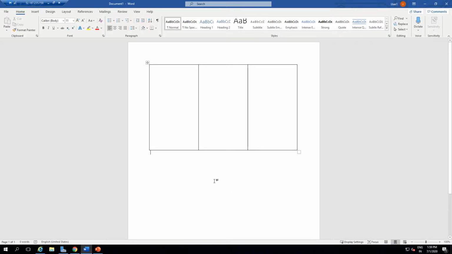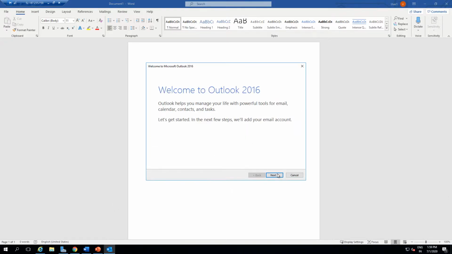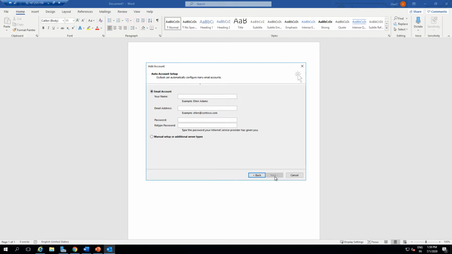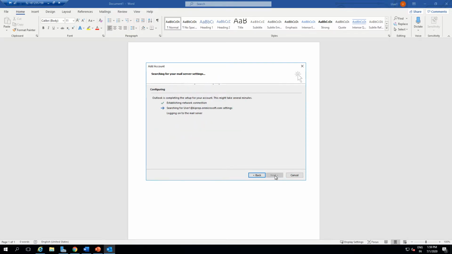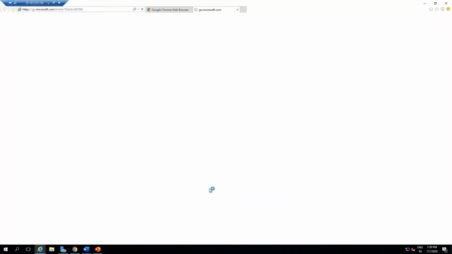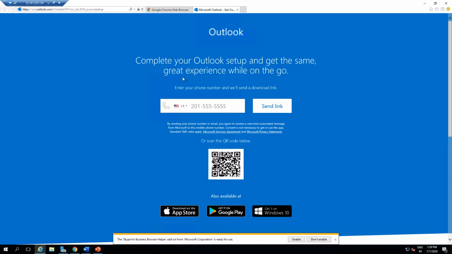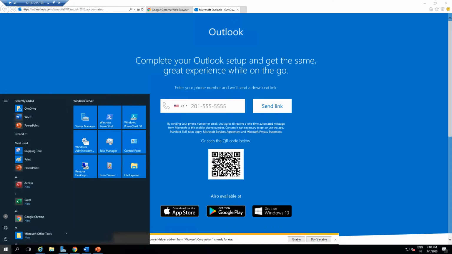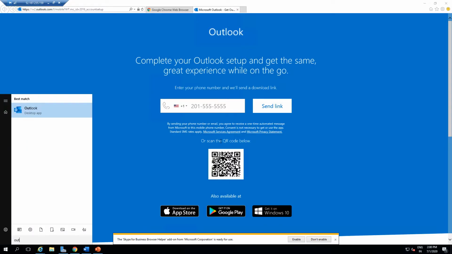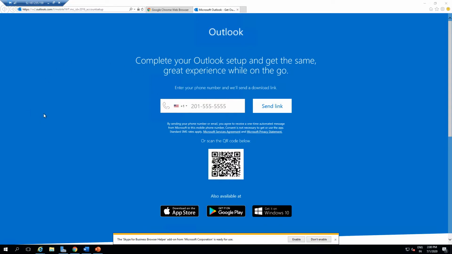If I click over here, it is going to open Outlook for me. This is the first time I'm opening Outlook, so it is going to do a configuration of Outlook for me. Finish. You can also download a mobile app for Outlook. I'm not going to do that. I'm going to use the desktop app. This is the first time I'm logging into this Outlook.